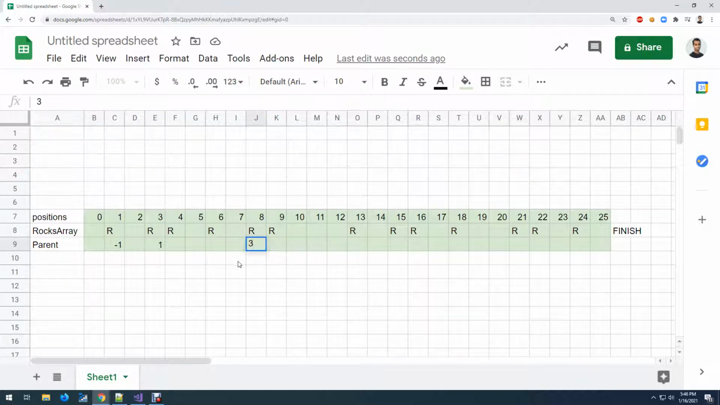I'll mark it here. From this position, we'll find out if the frog can go 2 positions forward. 1, 2. No, there is no rock there, so the frog cannot land there. We'll find out if there is a position at 5 blocks from position 8. 1, 2, 3, 4, 5. There is a rock there, which means the frog can come from here to here. And the parent position for this 13th block would be 8.